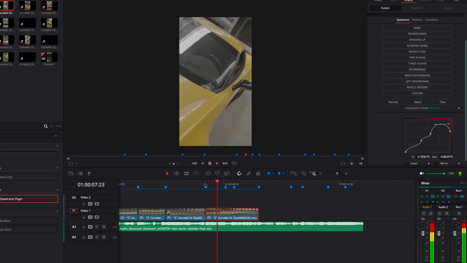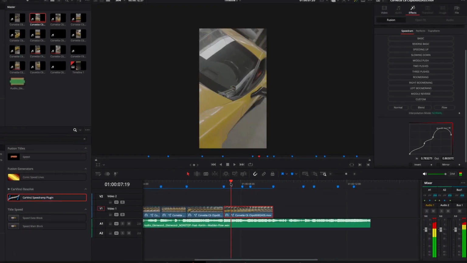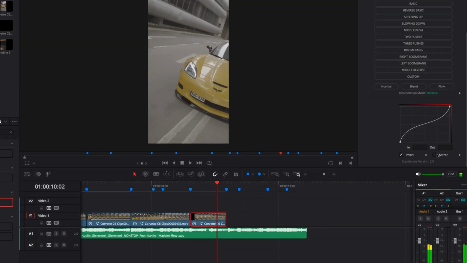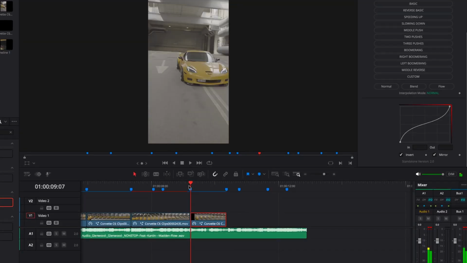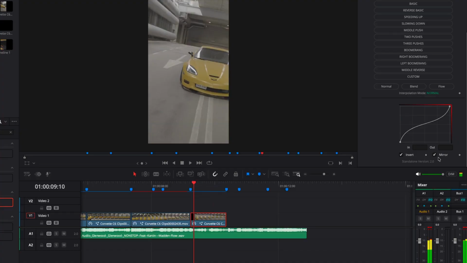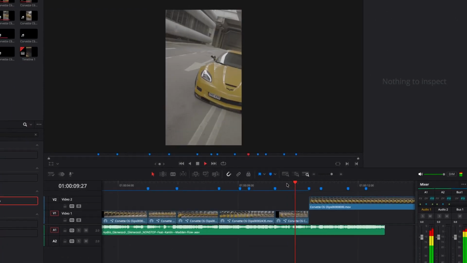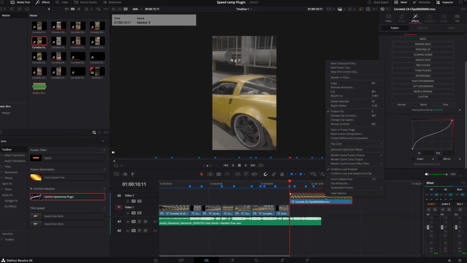Let's skip to the next clip, and there, I'll show you some more functions. As you might have noticed, there is also a mirror button below the graph. What it does is convert any graph into a boomerang speed ramp like this. Okay, let's finish this edit, and then I'll introduce you to the sauce that will tie this video together.